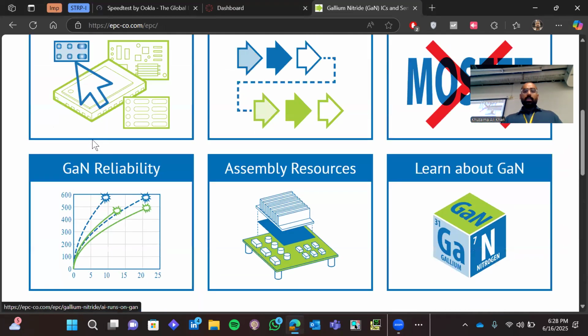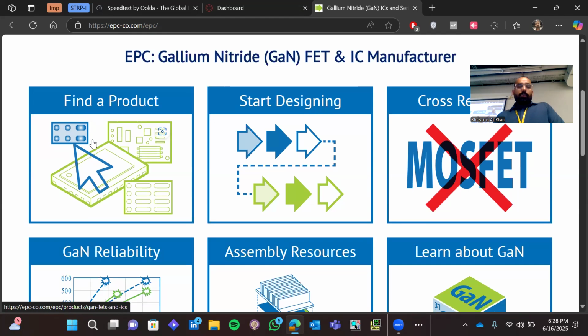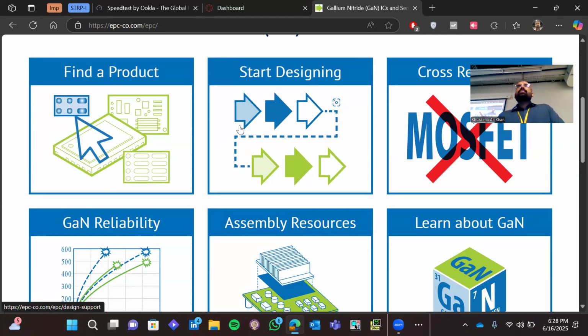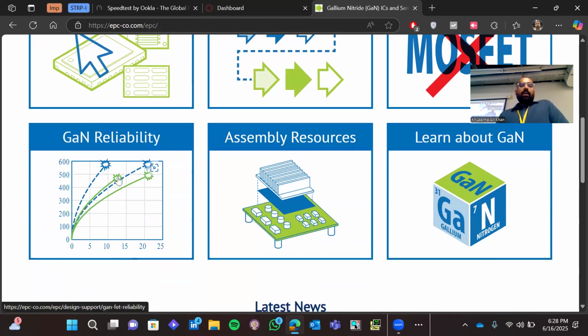So again, they are against MOSFETs, right? So they have a huge marketing campaign against MOSFETs here because they are basically marketing their campaigns, right? Okay, so you can start designing. They will guide you step by step. Okay, how do we choose a particular IC, right? You can also find the product like in Texas Instruments. They have some curves of efficiencies, power losses, which you can explore over here.